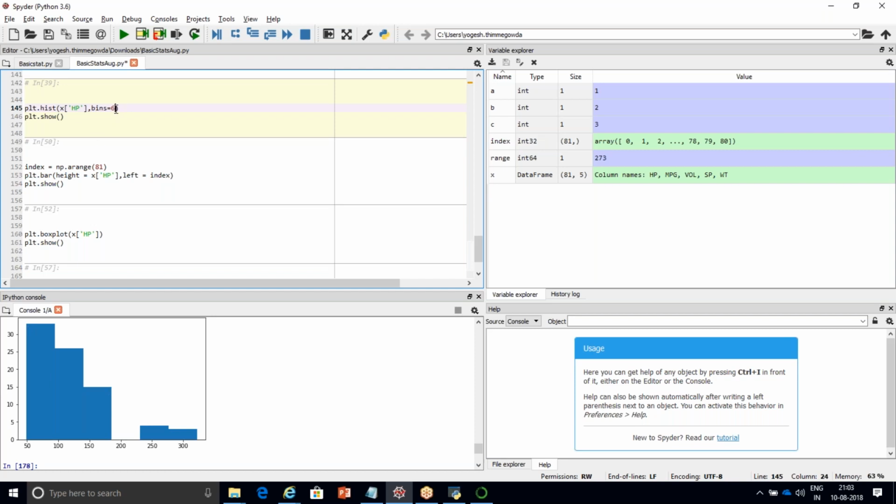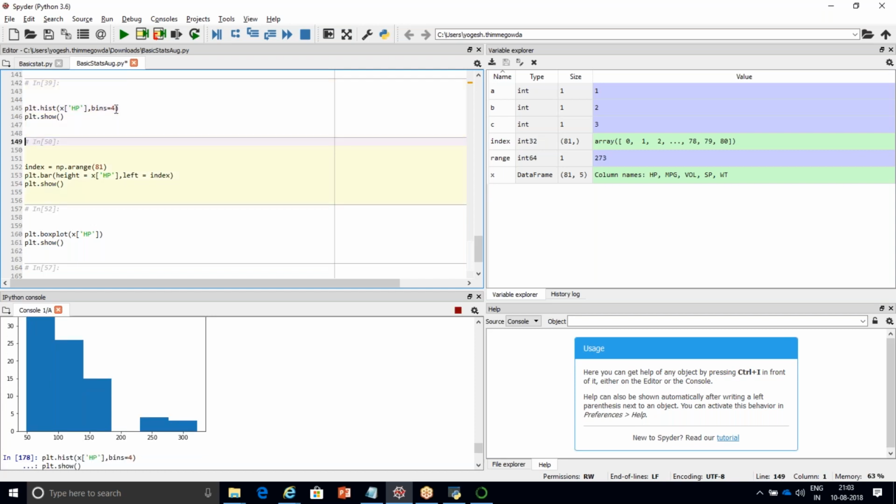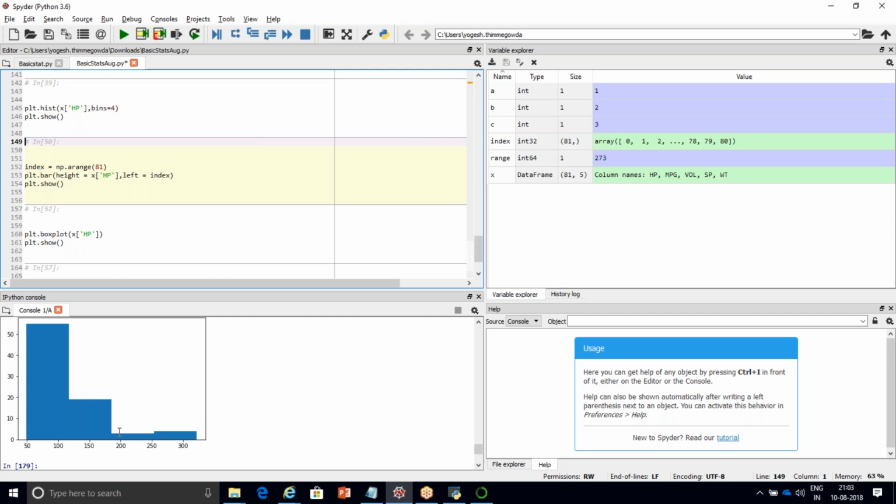So out of 81 records, I have specified it as 4 bins. I'll get it as 4 bins. 1, 2, 3, 4 bins.